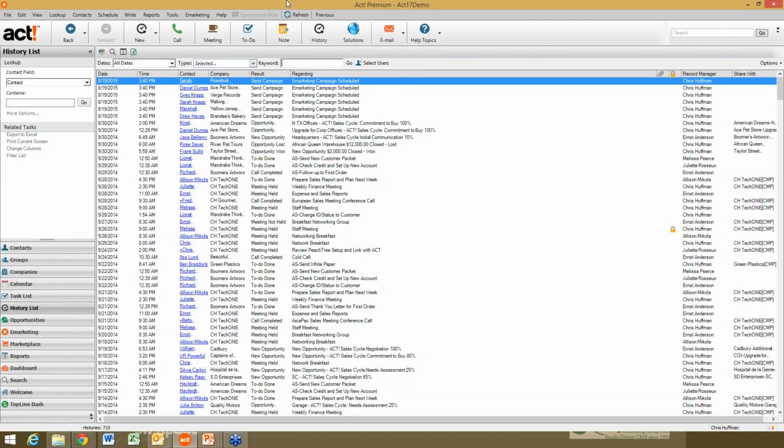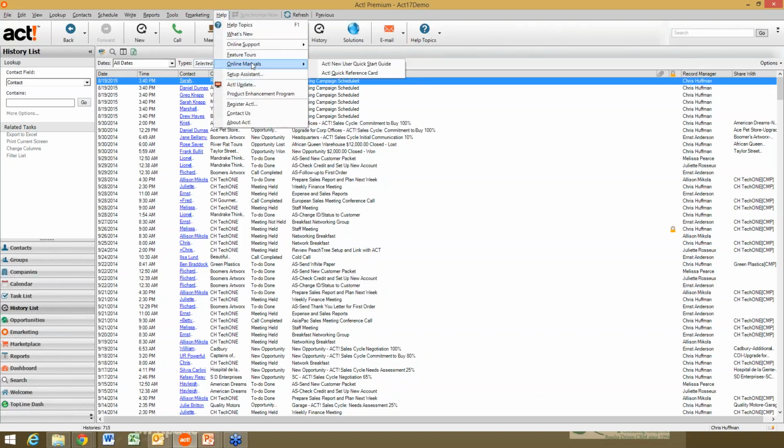However, there are some basic manuals that are available through the help menu here. You see online manuals, there's a new user quick start guide, there's the ACT quick reference card. But these are by no means all encompassing of all features and functionality within the product.